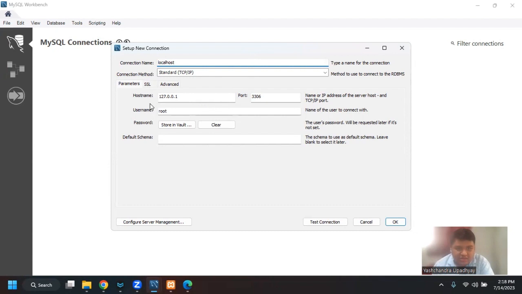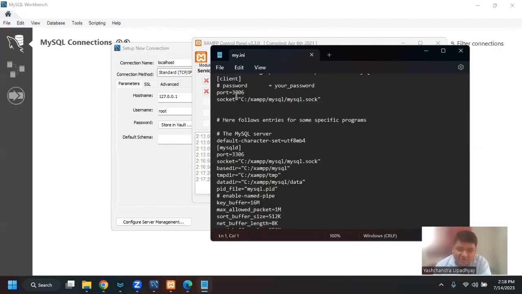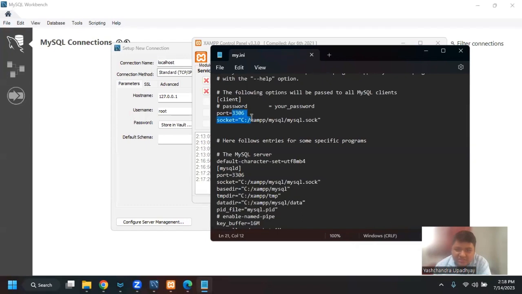Remember, the IP of localhost is 127.0.0.1, and it will be by default on port 3306. If on the XAMPP server you go to config and open my.ini, here I can change the port. You can see the port is 3306, but I would not recommend you to change the port.